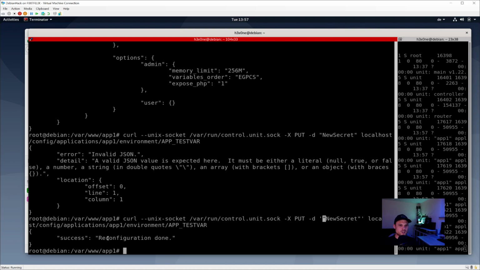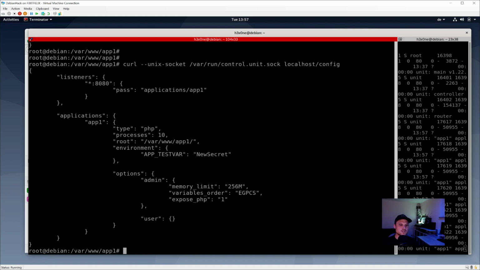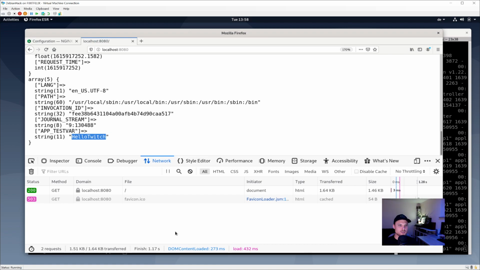Cool. So reconfiguration done means we should see now a new variable, or at least a new name for it. So let's see. New secret. Great. So now let's check our application.